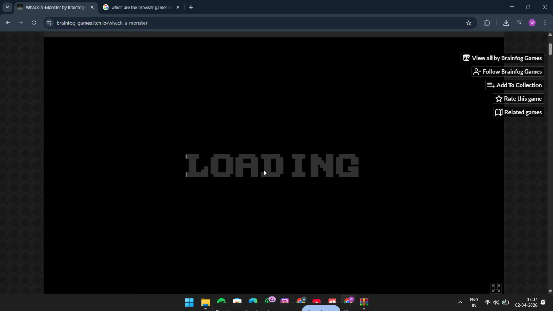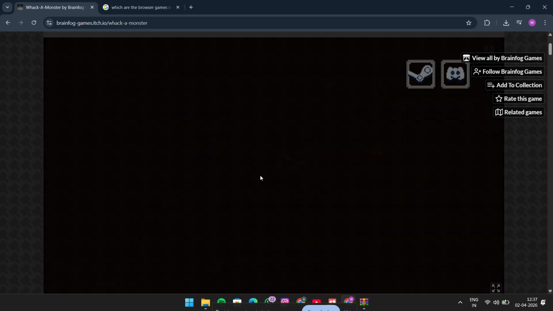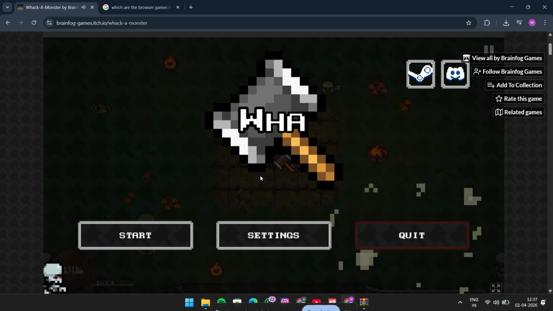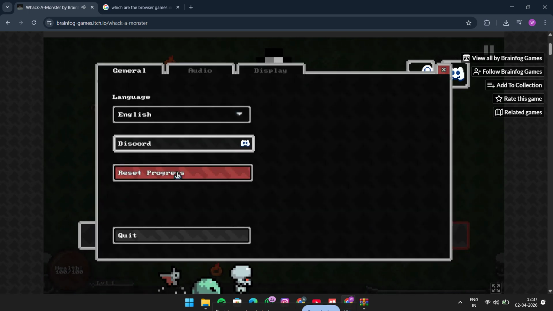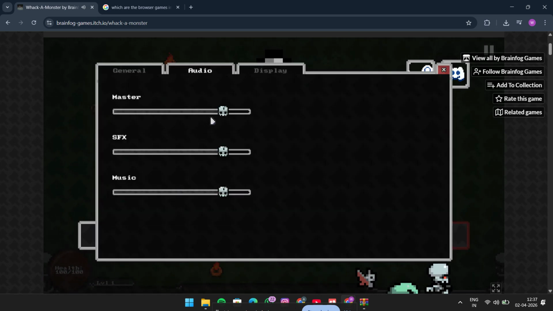Depending on the game and your internet connection, it may take a few seconds to fully start. Once it finishes loading, the game should open right in the browser window and you can begin playing immediately. No download, no setup, and no extra software required. If the game doesn't load right away, give it a moment, refresh the page, or make sure your browser allows the site to run content properly. In most cases though, the process is very smooth and simple.